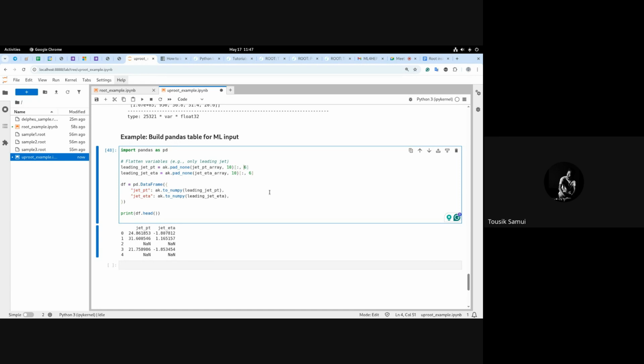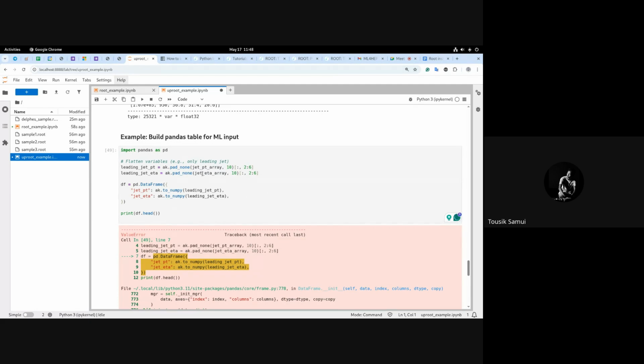Let me see if we can have, no, this is not working. Pandas has to have a simple data structure, so that's fine.